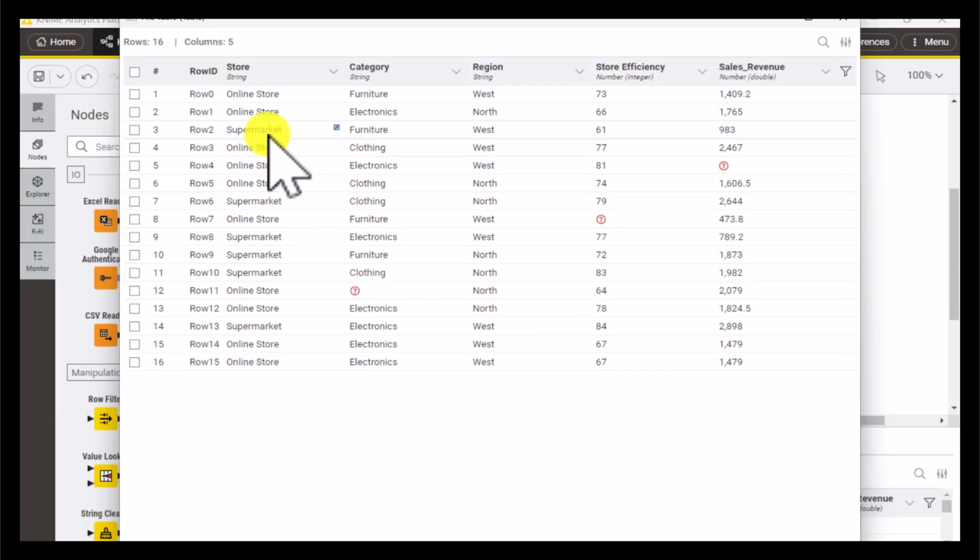Notice we did not read in the ID column, but we still see this row number and row ID, which have been placed by KNIME for its own data handling purposes. But our data essentially consists of these 5 columns, as it says 5 columns and 16 rows, which we have read. And those 5 columns being store, category, region, store efficiency, and sales revenue. So let's close this window.